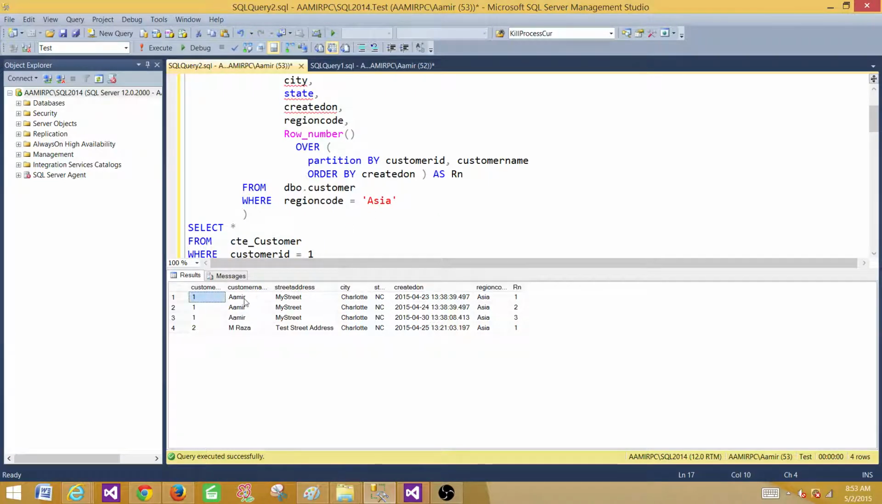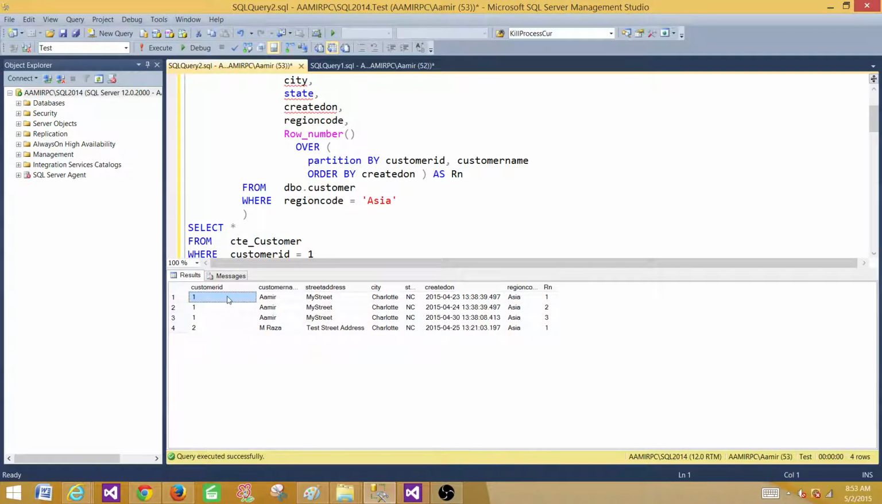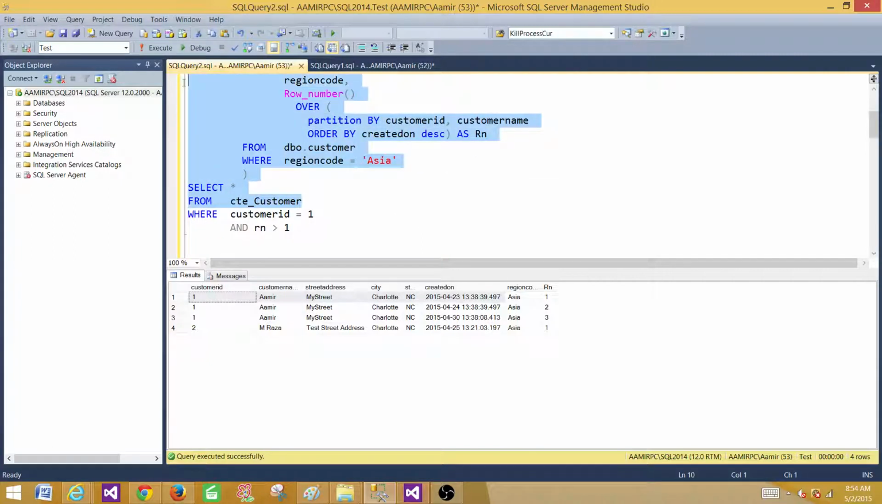Now here you can see this is ID 1 and Amer, and it started with the date. So the 23rd was the first date, and it is taking ascending date here. If our requirement is different, you can go by descending. You can always put DESC here, and that's how it will sort. Let's run this one and let me show you.